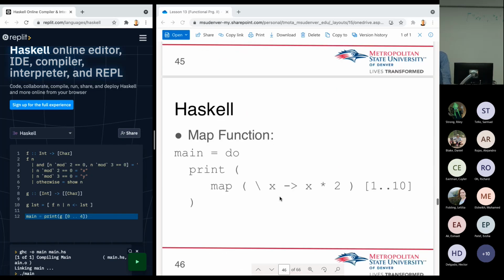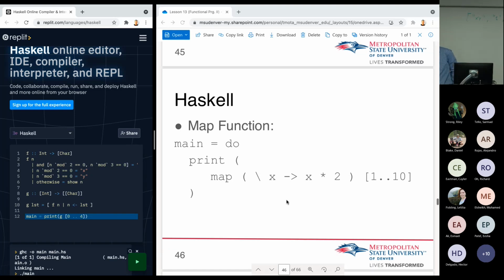Of course, map. So the function comes first and the list comes after. In Scala, those functions were actually methods defined in the list class, right? You had to call them like a method from the list. Here you pass the function and then the list.